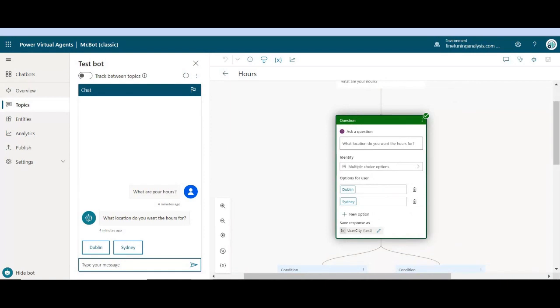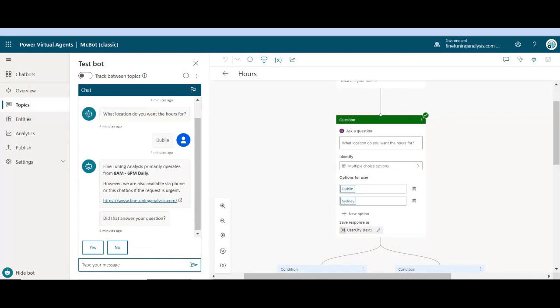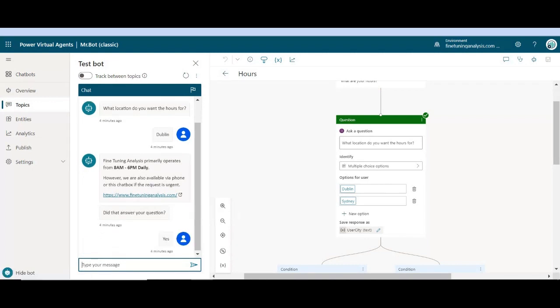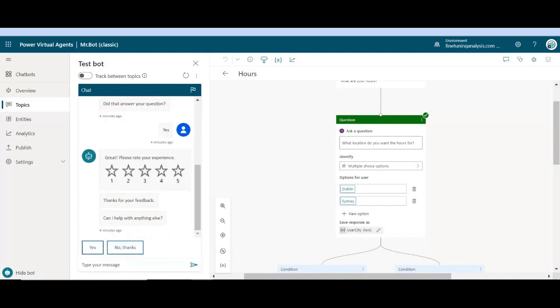So the bot will automatically ask, okay, which office do you want the hours for? And let's say we want the office hours for Dublin. It will then give them the hours, and it will give a link to the website as well. Obviously it's totally customizable. If you don't want to put that in, you don't have to. And then, let's just say that answered your question, you can then review the bot. And the beauty about this is, it's going to take a while to load if I click into it.